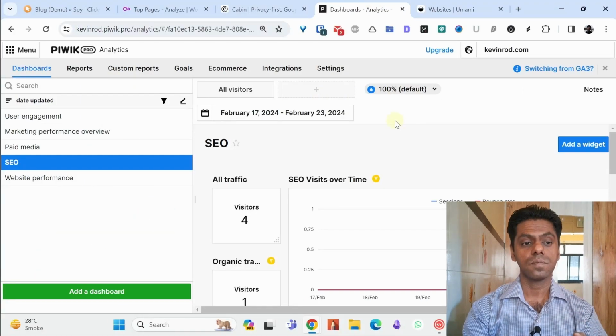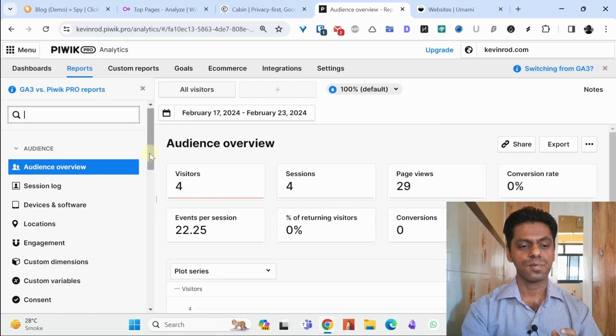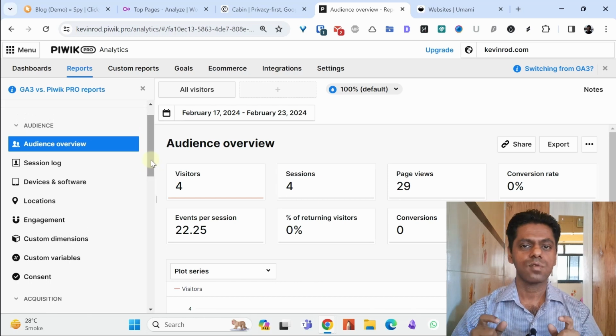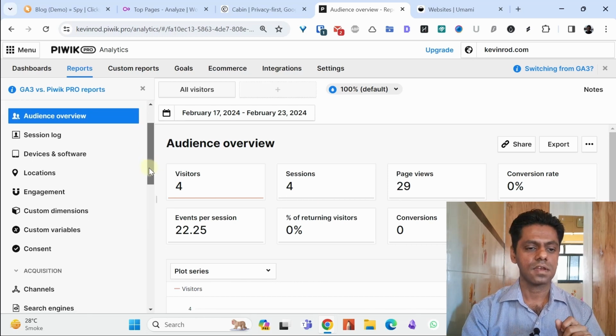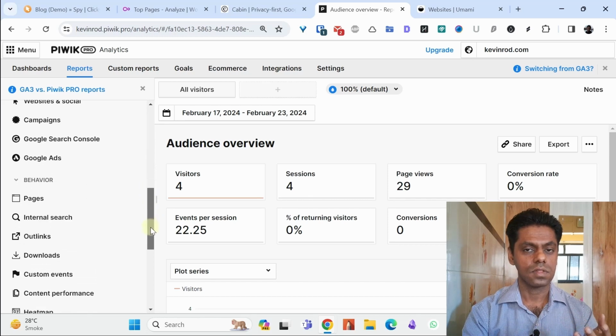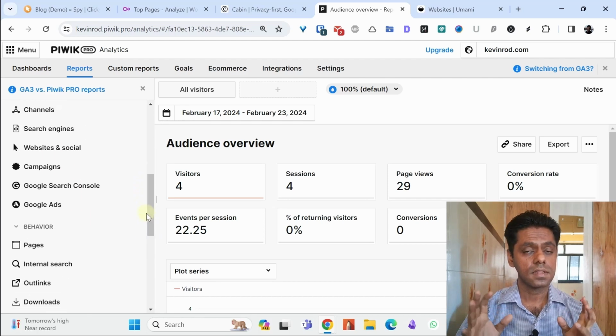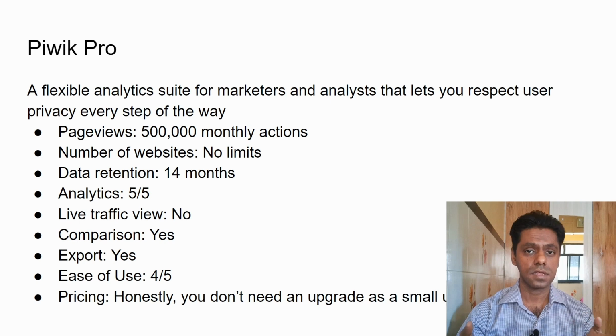This is the dashboard of Pivik Pro. It shows you the basic traffic view. The interesting part will come in the reports. Now, if you check the reports on the left, this looks very similar to our earlier Google Analytics that we liked. You have this audience view, devices, software, locations. You have your acquisition with channels, search engines. You have your behavior with pages, outlinks. So it has a very similar interface and makes it easy to move from Google Analytics to Pivik.